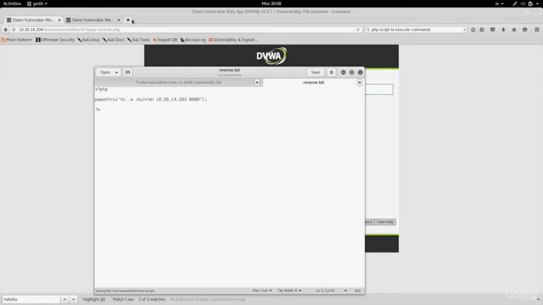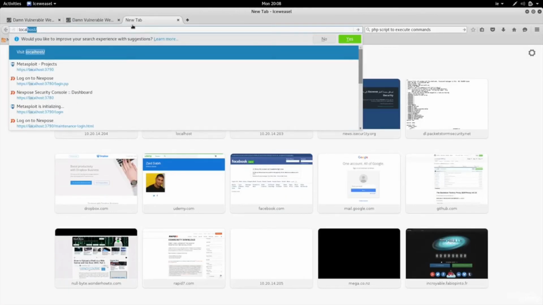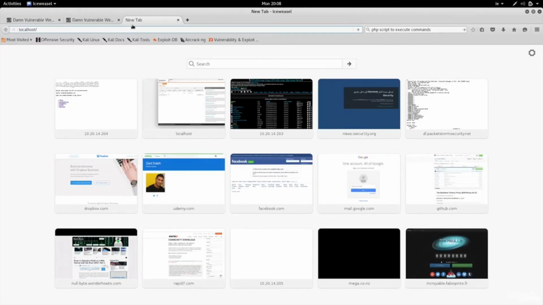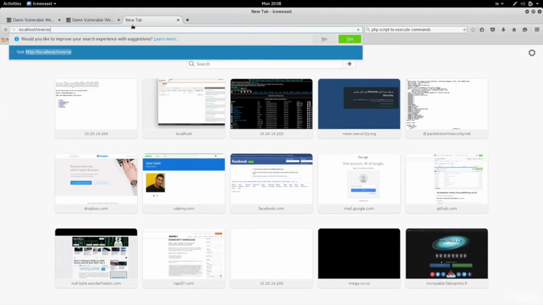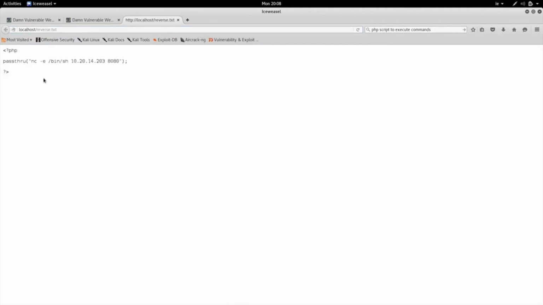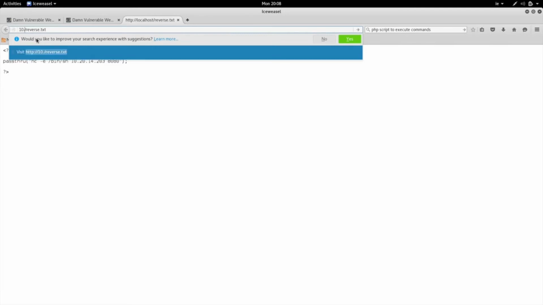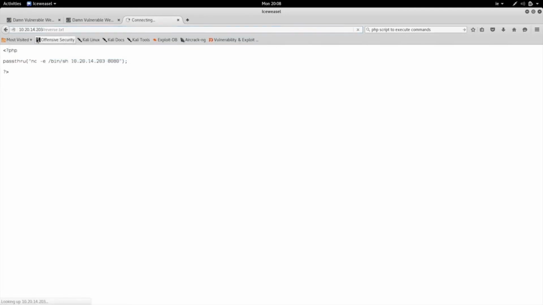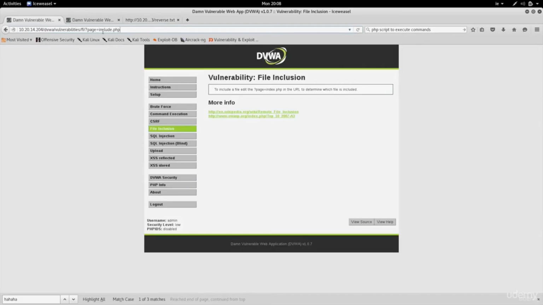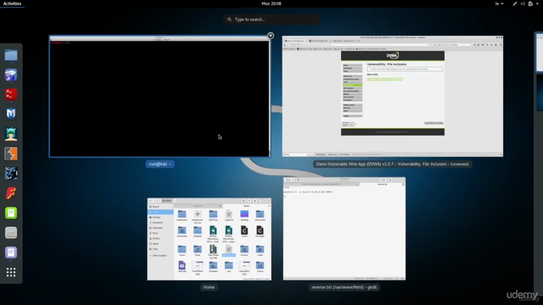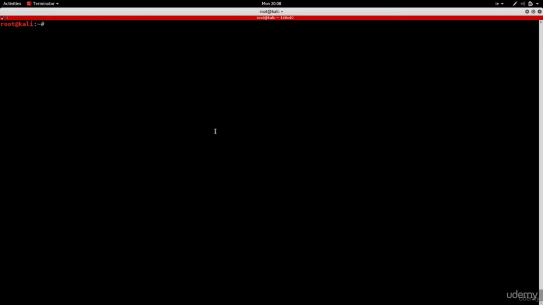And now let's just see here. If I go to my local host and say reverse.txt, we'll see our file right here. Again, this is on my local host, which is not the Metasploitable machine. It's 10.20.14.203, and the Metasploitable is on 204. So how are we going to run this? First, let me listen for connections like we did before. It's just going to be netcat -vvlp 8080.